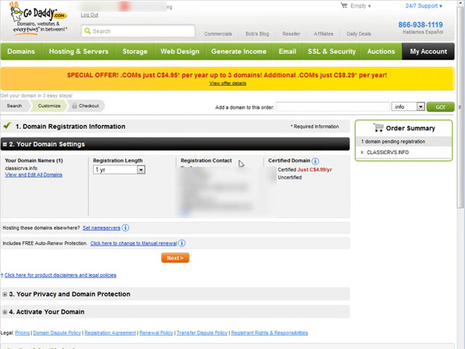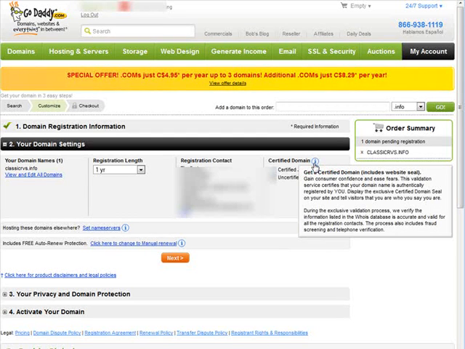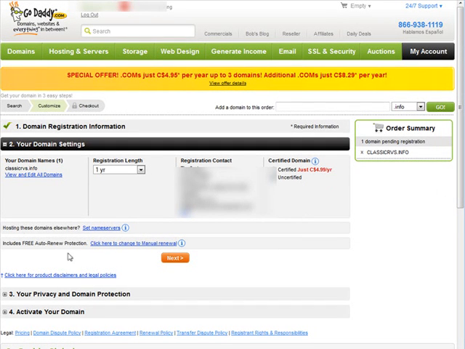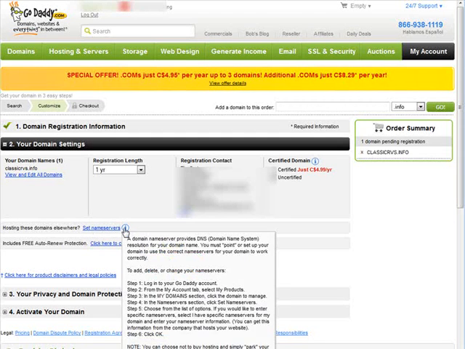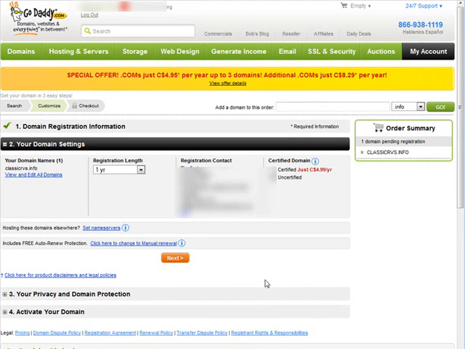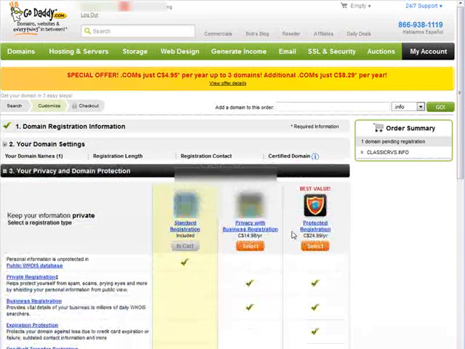The registration contact is over here. This is your own information. Then you have whether you want a certified domain or not. I usually just have mine uncertified, but you can certify them for $4.99 a year. If you put your mouse here, it explains certified domains to you. Then down here, we can set our name servers. We haven't got hosting yet, so we can just skip this part, and we'll come back to it after we have hosting. So we're going to click Next.